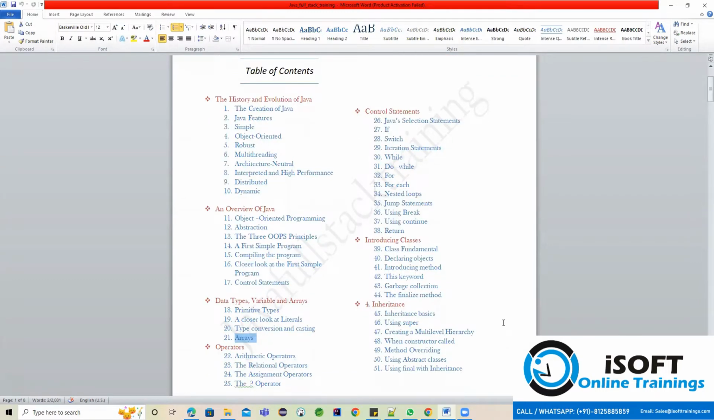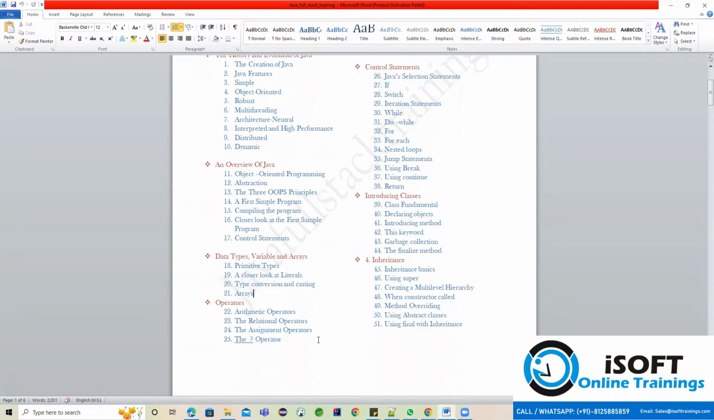And basically the arrays concept is used to store multiple values that have the same data type. Okay, we'll discuss different examples inside this arrays section. So after this, we'll try to discuss the operators here. What are the different types of operators we are going to use here?